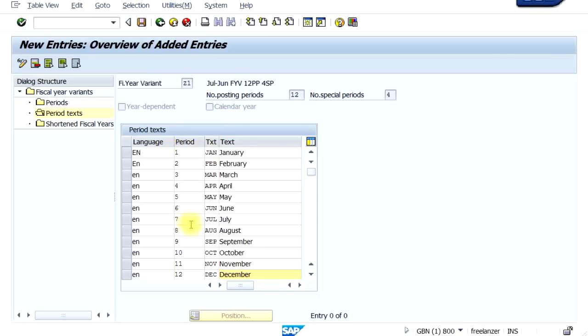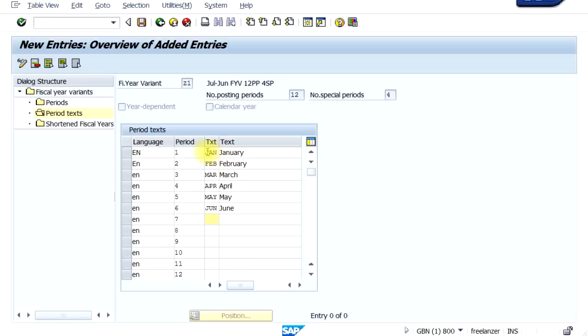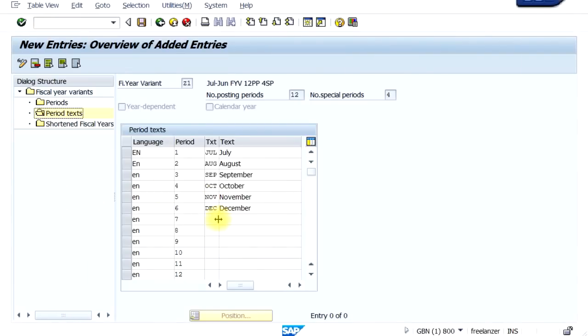Now this is your standard 12-month period for a normal calendar year. You're defining all the 12 months in the year, giving a short text and a long text. But in our scenario, we are going to define our fiscal year from July to June. So my period 1 should be July instead of January. So I'm going to take the information from here and paste it here. Similarly, I'm going to take the information from January to June and paste it here.